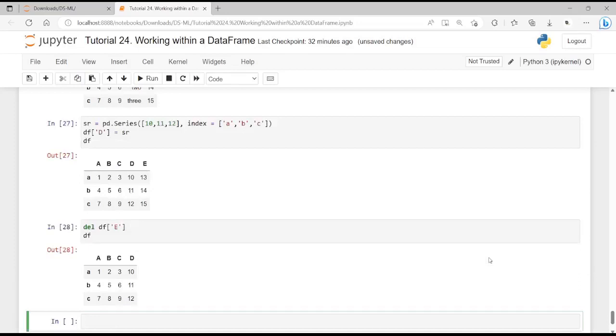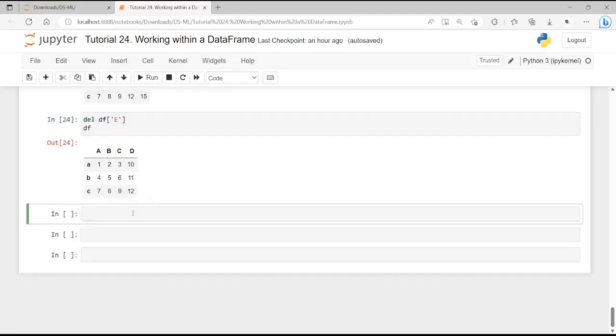Of course the column is permanently removed from the data frame, but there may be cases where the removed columns are wanted to be preserved in some way. Okay, so the pop method allows you to remove the column from the data frame and return it as a series that can be stored in a new variable. Here SR is the series, and I'm going to take it from the data frame df, and let me pop the column.